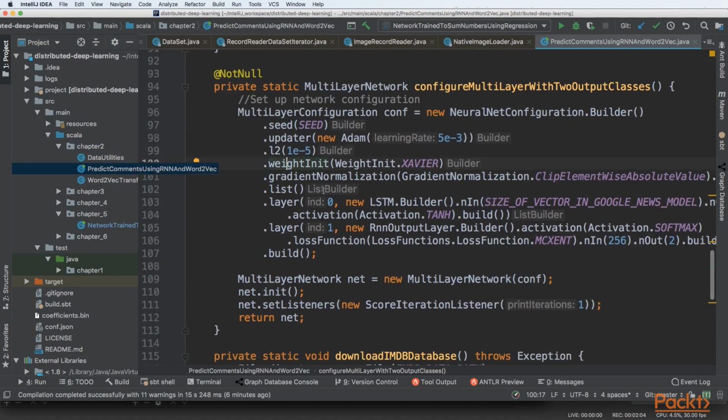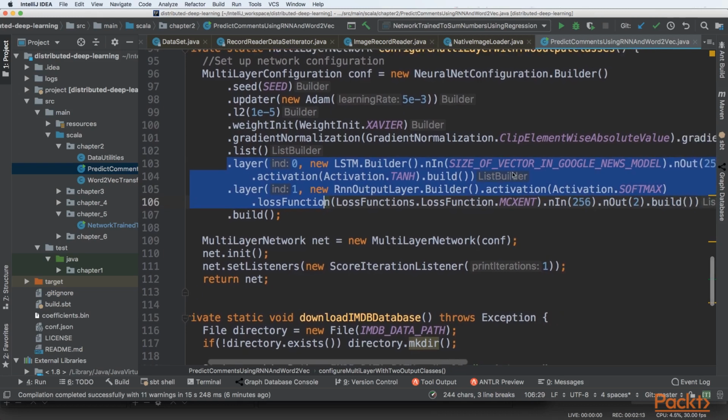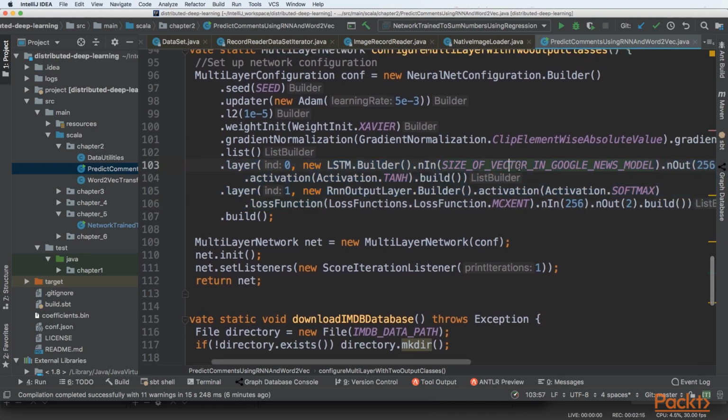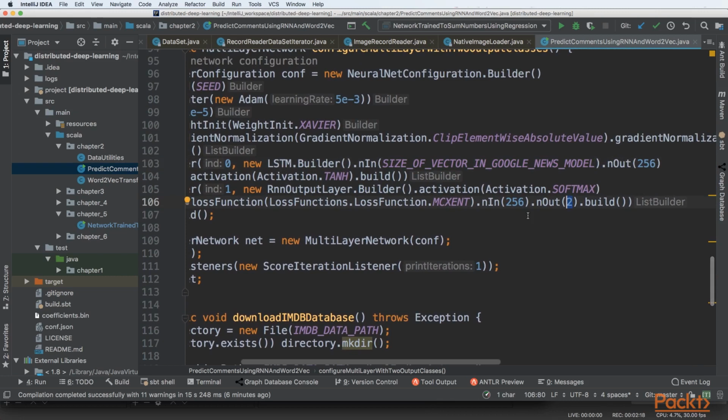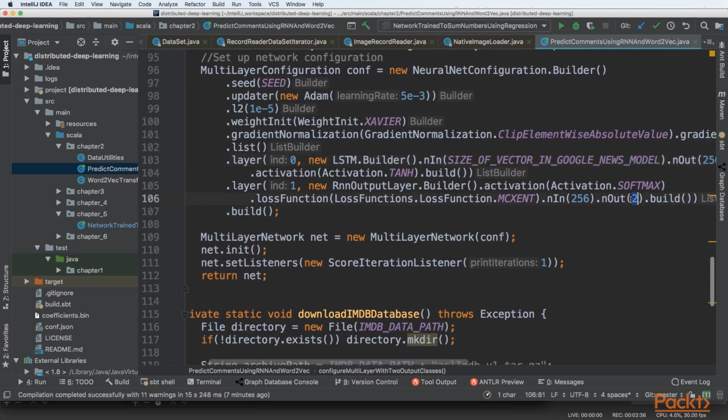So in the first section, when we were predicting comments using an RNN, we created a multi-layer network that had only two layers. The first layer has a number of inputs equal to the size of the vector, and the output was equal to 2. And this is very important. If we focus on the output, you remember that we wanted to classify our data into two classes, positive and negative. So even though our input was really huge, with 300 elements as a feature vector, we wanted to reduce it to only 2.